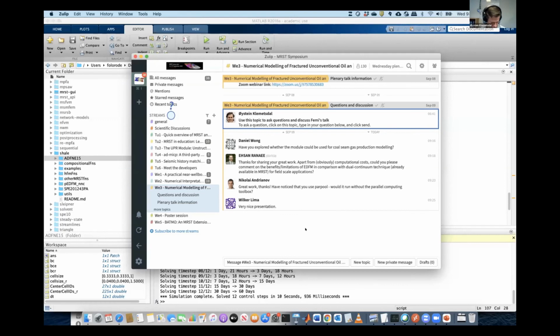Very good. Next question from Nikolai Andrianov. Great work, thanks. Have noticed that you use Parpool. Would it run without the parallel computing toolbox? I believe it will run without the parallel computing toolbox, but it will only use one processor. And we didn't do anything about this. We basically used what was already in the HFM module. So this parallel computing was done in the HFM module.